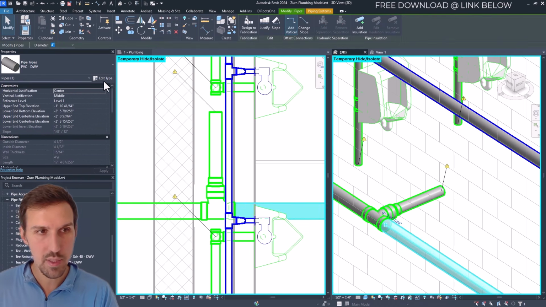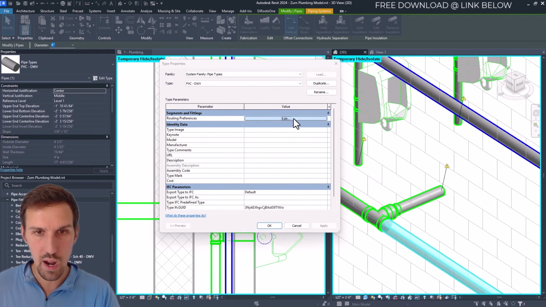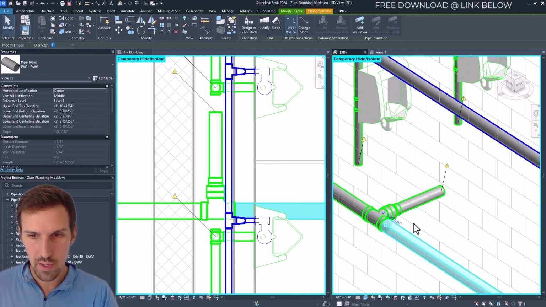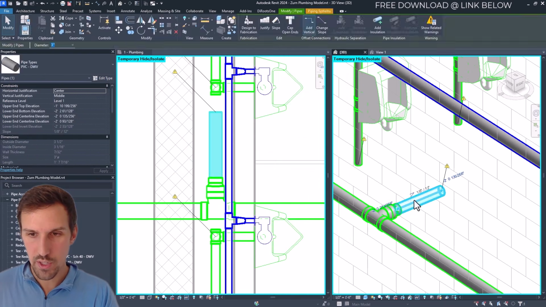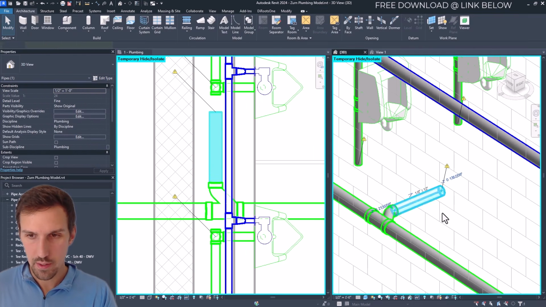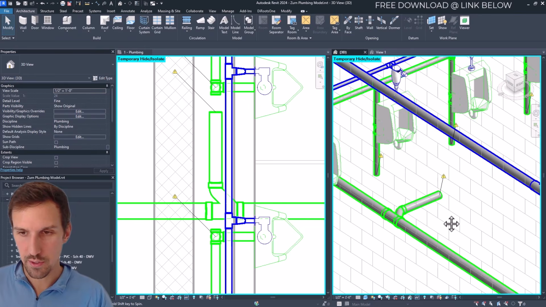If we click on the piece of piping and go to Edit Type and go to Routing Preferences, we can switch our junction type for our T's. Instead of sanitary T's, I want to use that combination fitting. So we'll click on OK, OK. And then again, I'm just going to change this to a combo fitting, just like that. And now we have the 1/8 inch slope, so that's looking pretty good.